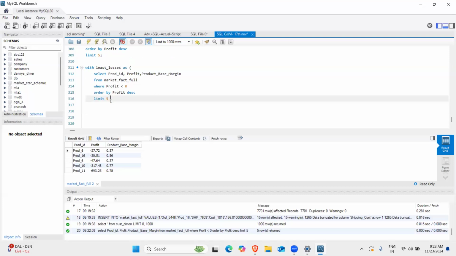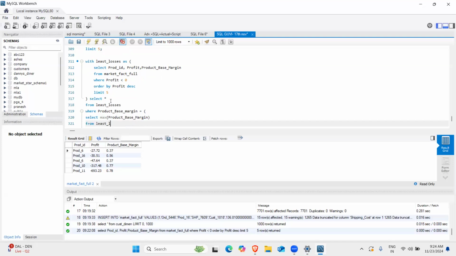We'll close this, but we'll not put an end to this, that is the semicolon. Then we'll write down select star from which table? From least_losses that you have created. And where your product base margin is equal to selecting the maximum of product base margin from least_losses, right? And you're going to close this.